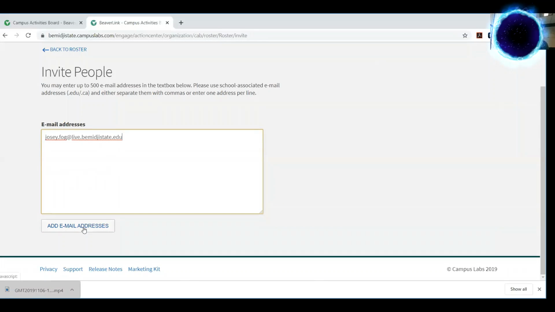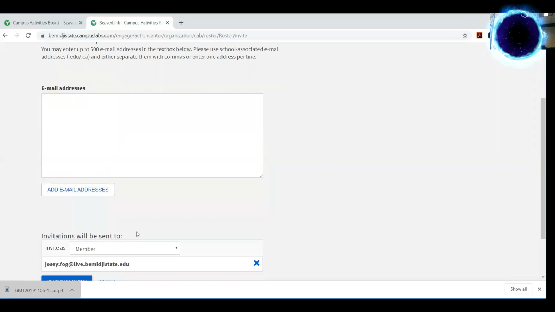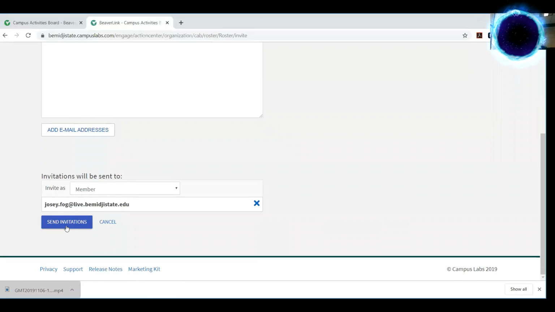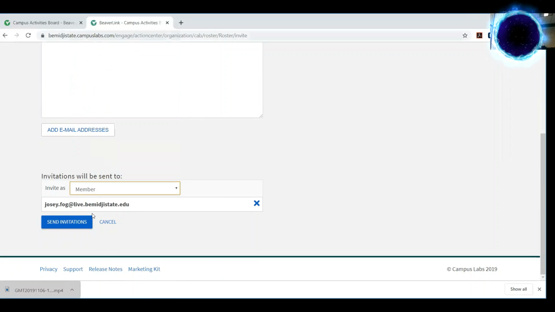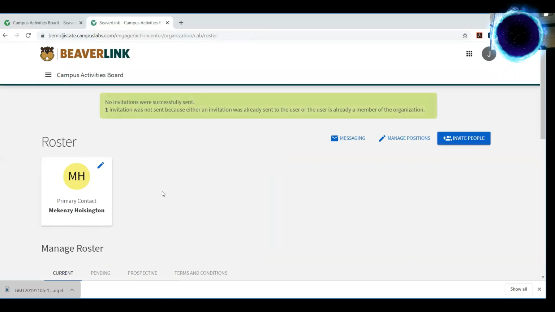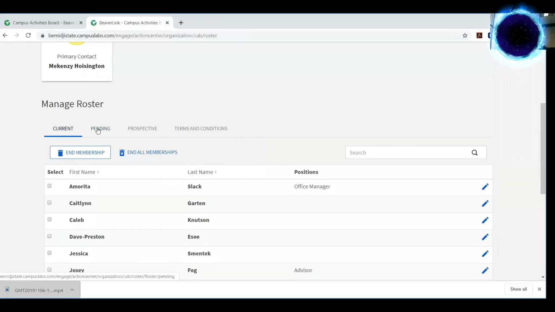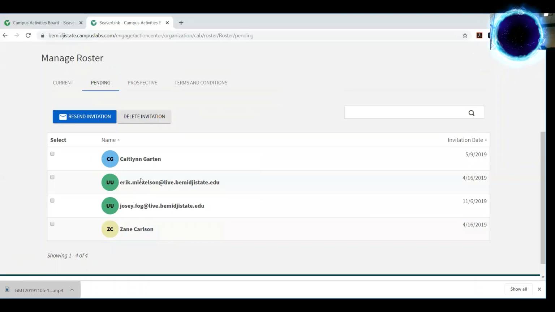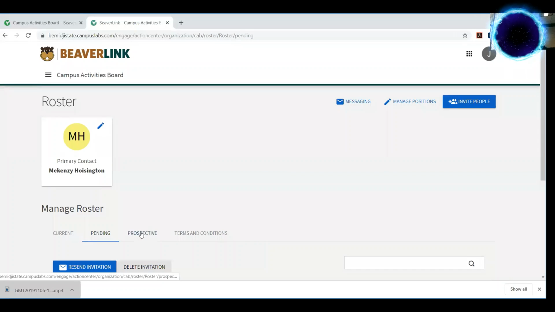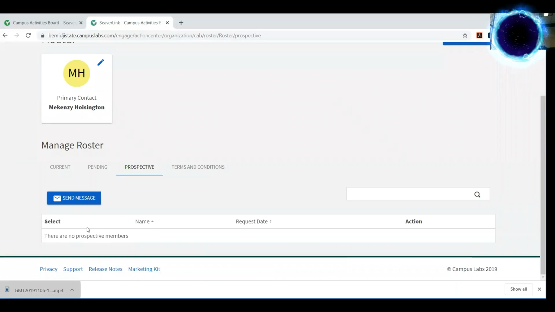After you click add email addresses, it's not done. You actually still need to click send. So you can give them a specific role, but almost everyone will be a member. You click send and they will get an invitation on the homepage. Now I'm already part of this organization, so I won't get an invitation, but you can go and look and see if people still have pending invites. There's a few pending still for our organization. And if a student did request to join your organization, you'll see the respective button for you to go to and accept people in your org.